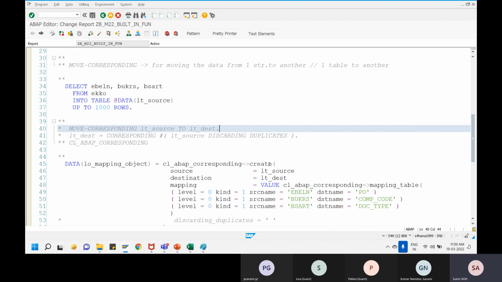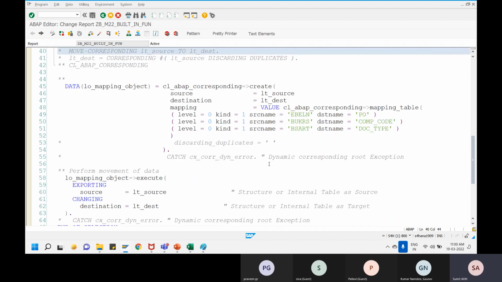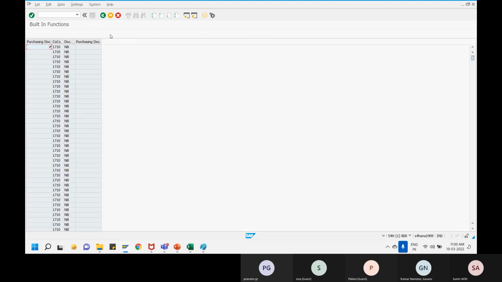And if you want to do any sort of movement over and above that, if the column names are not matching and still you want to do the movement, then in that case you can go with EBLN PO like this. Okay, if you specify kind as 2 over here, for example, and I say execute, here if you see, the system has ignored this column. The system has ignored both of the columns.